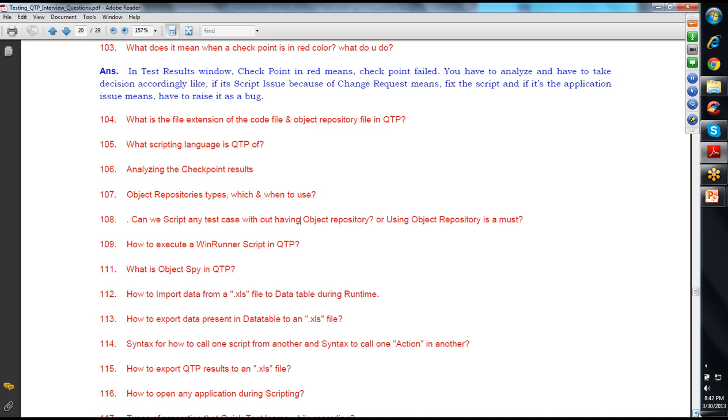How to open any application during scripting, how many ways you can open an application during scripting? One is system utility data. Yeah, right, that is another way. Good. Programmatic ID way, that means like VB scripting. Another way, shell scripting also you can use. Okay, so these are the different ways you can use.